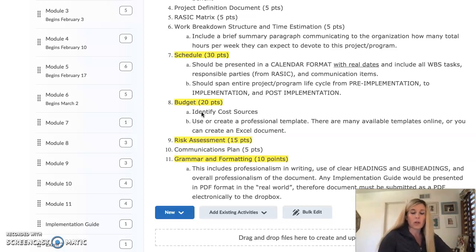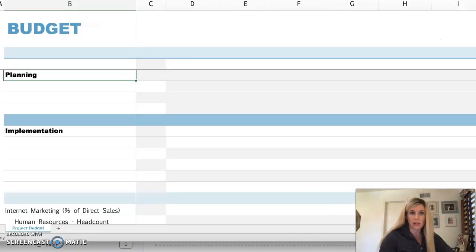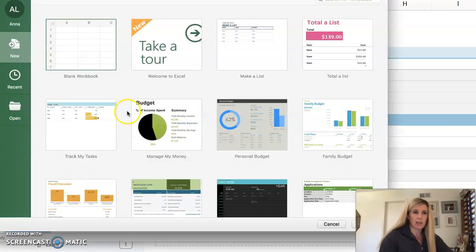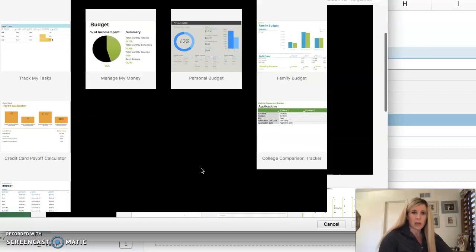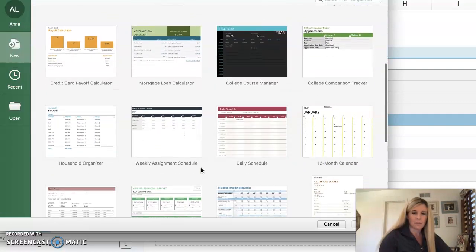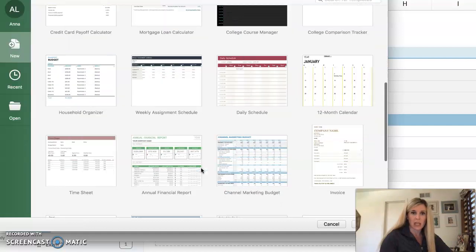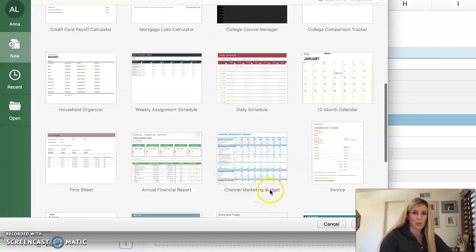Of course, if you find a pretty template online, you're more than welcome to use that. Excel has quite a few templates, so I'm bringing this up. You can click up here on this little icon and you'll be able to see a variety of the templates they provide. I do want you to make sure that you highlight which phase you're going to be in. I'm using the channel marketing budget. You can see this right here.